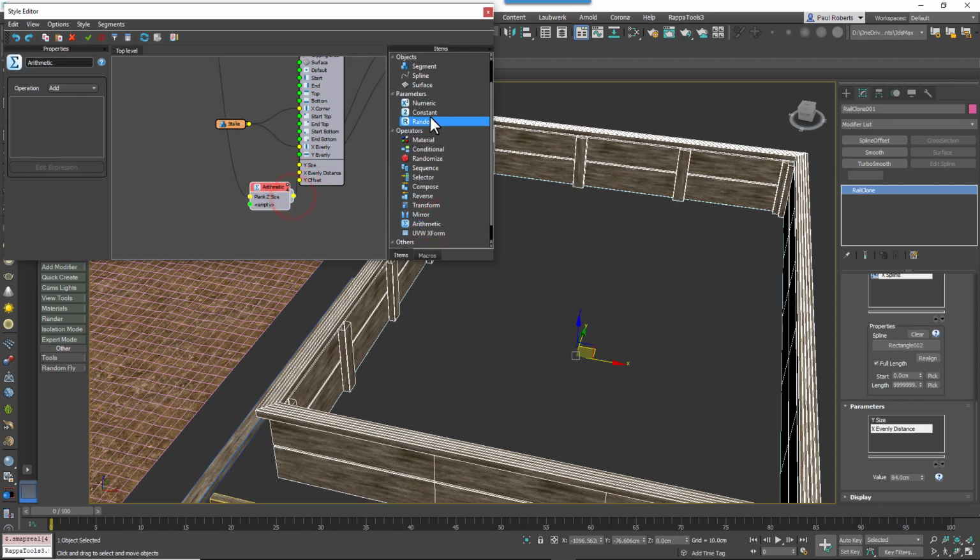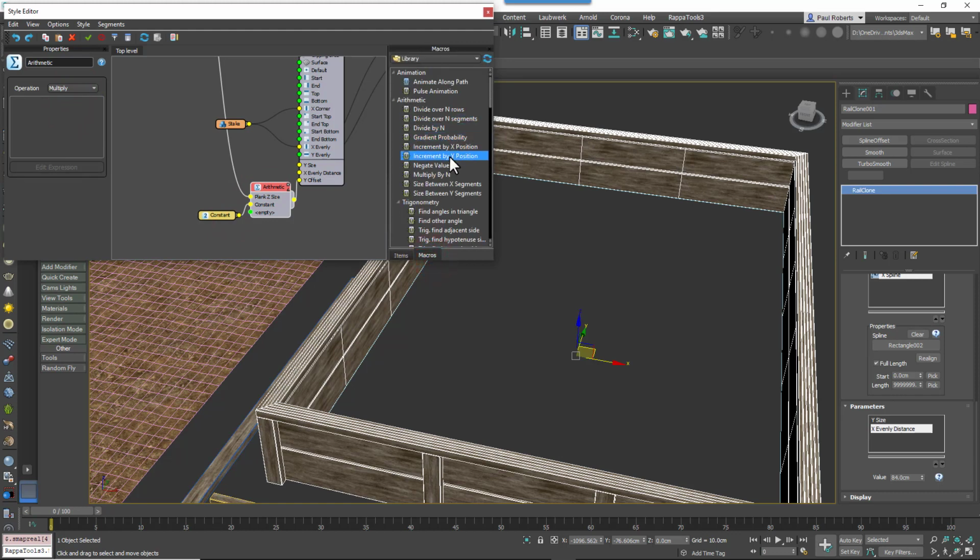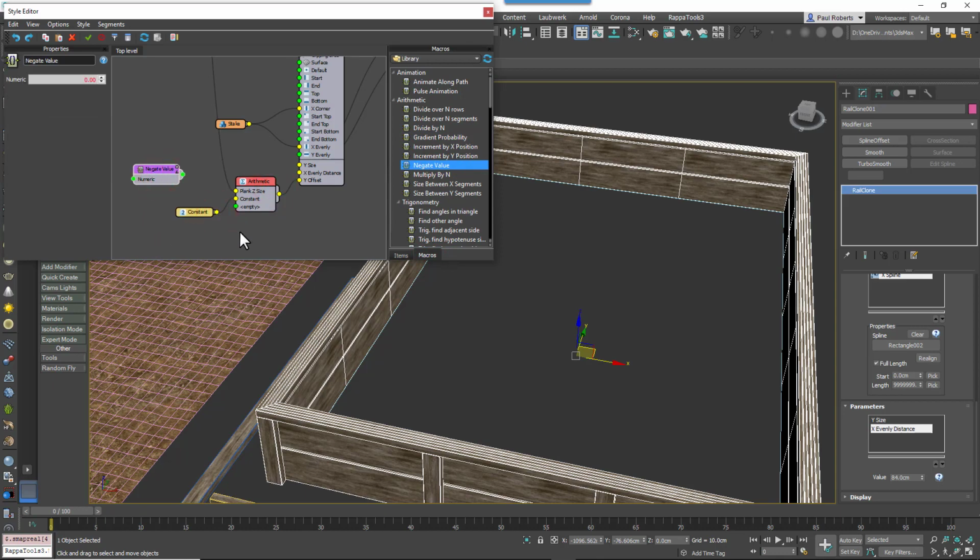Now you can do this with an arithmetic node and a constant node set to -1 with the mode of course set to multiply. Or alternatively, there is a macro called negate value which is especially for this purpose. All you need to do is connect it to the middle of the wire.